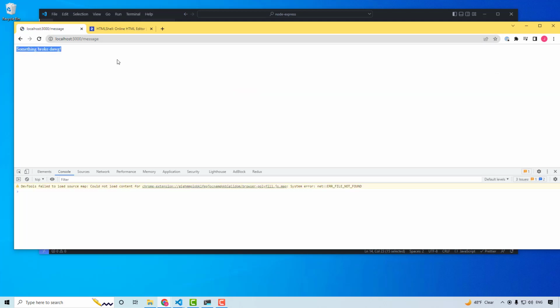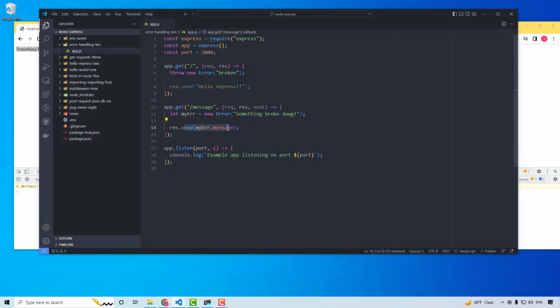And this is powerful especially in the front end, because you can throw the error here, and then it will send the error back to the client, and the client can take the error.message property off of it and then display that to the user.